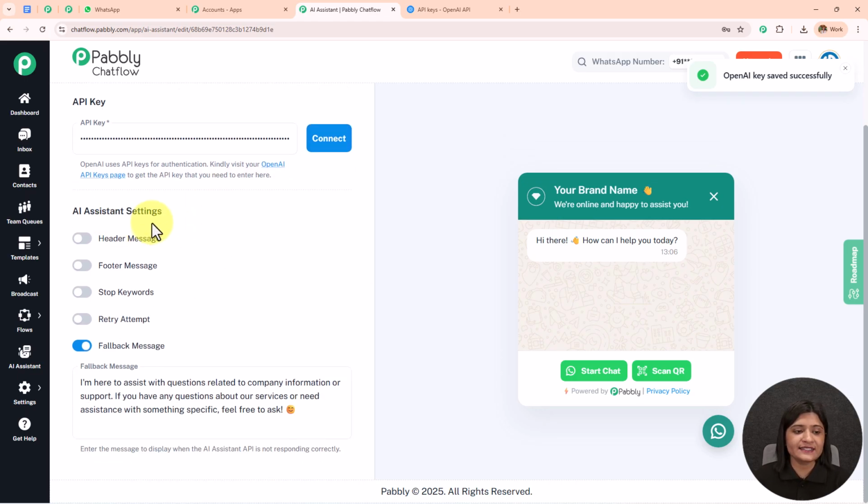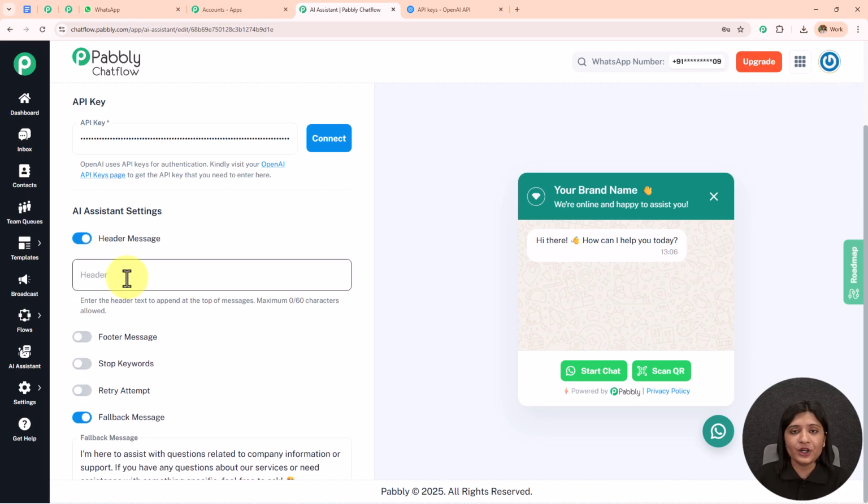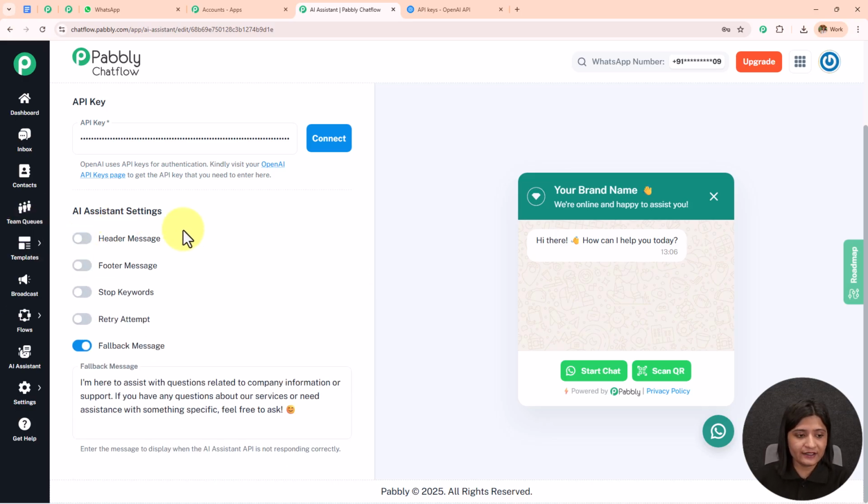Now in the AI assistant settings, we have this header message. Now if you toggle this on and you want the header message, you can enter that, and same goes for this footer message. I am going to toggle off this header and the footer.